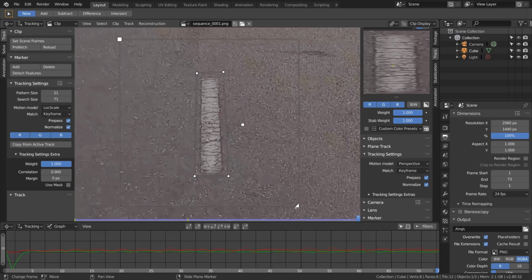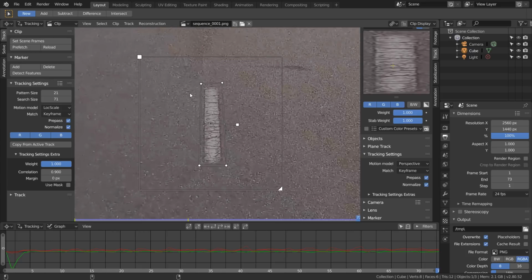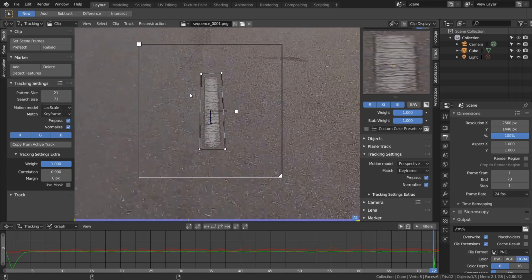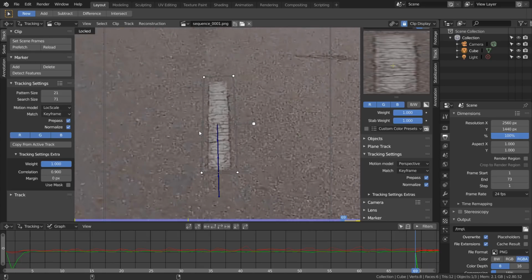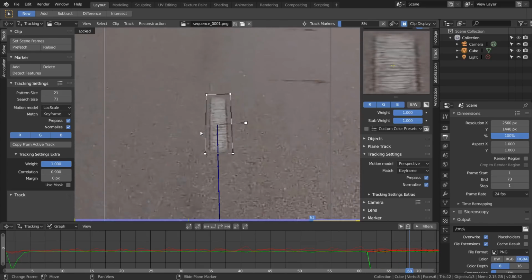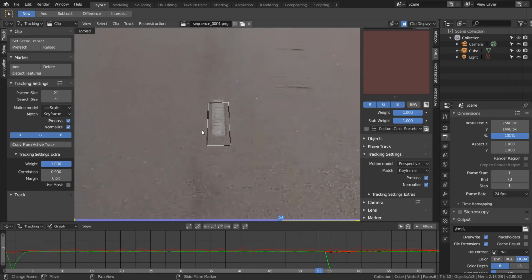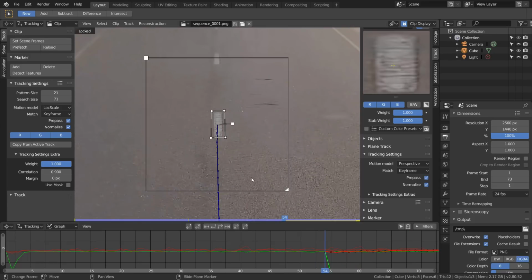And now we can begin tracking backwards with alt left arrow, and this is going to take a bit longer than the usual tracker because our pattern is much larger. And by hitting Shift Control T, we're going to have it track backwards automatically, and eventually this tracking does terminate because our feature now looks very different from the original keyframe we set it on.